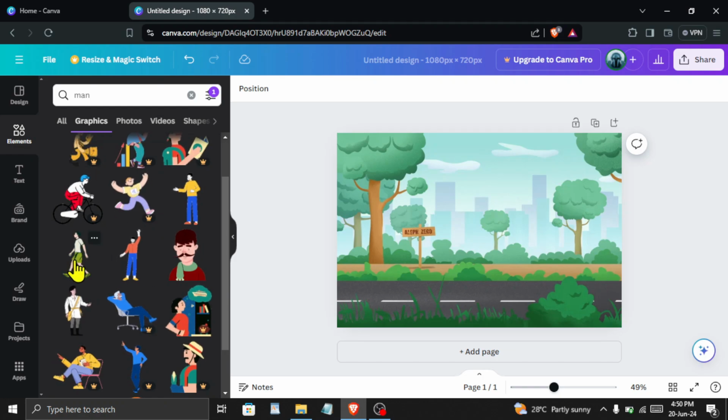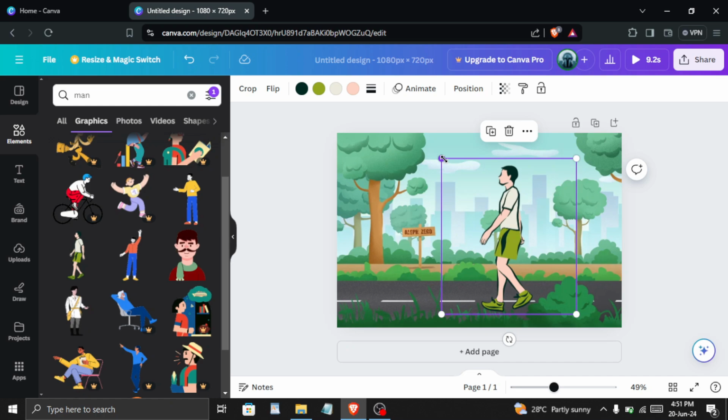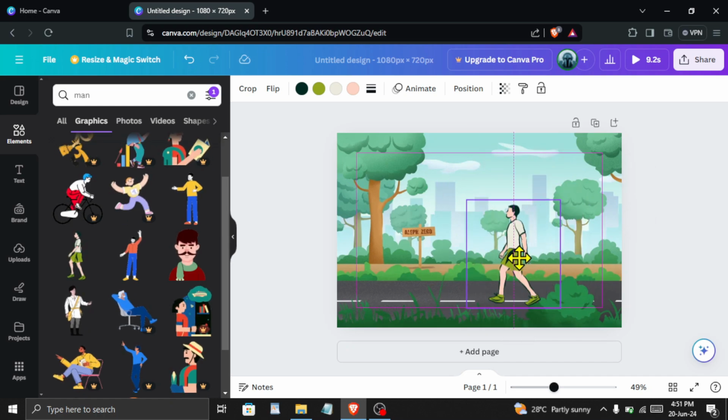This walking man looks ideal. Drag it into our design. Resize and place it at a suitable location. Now we need to move the man.